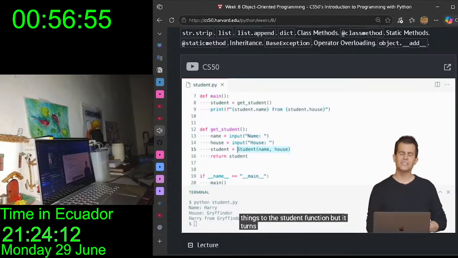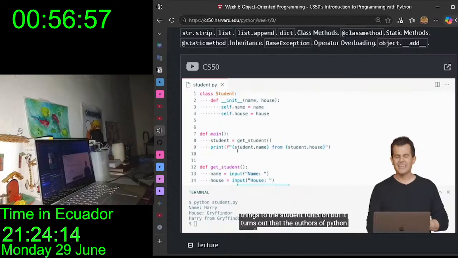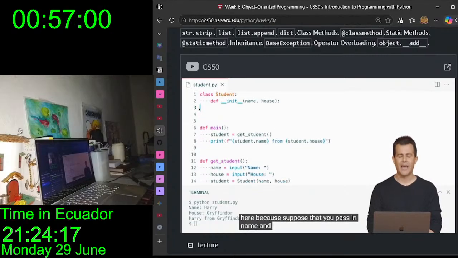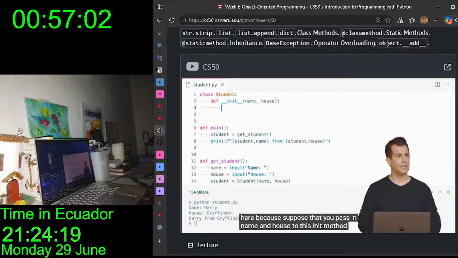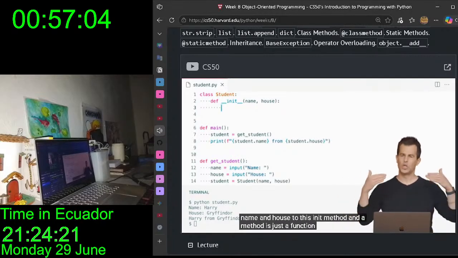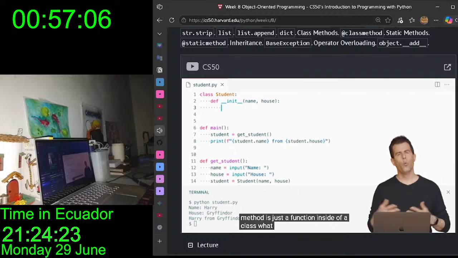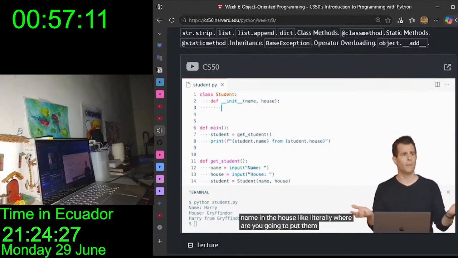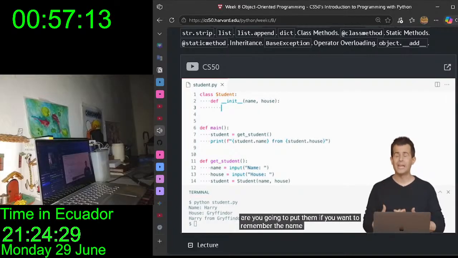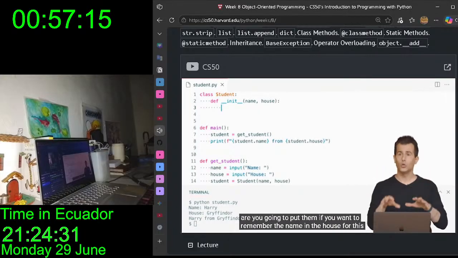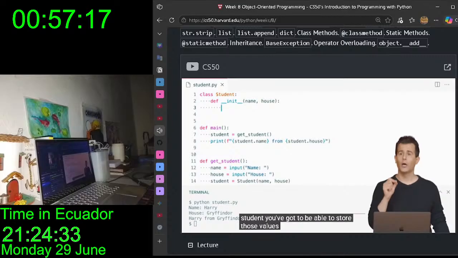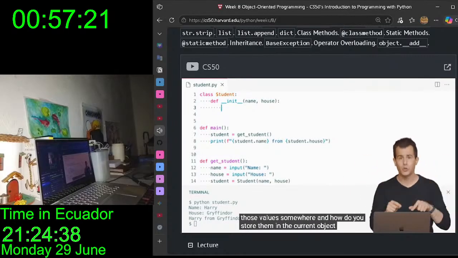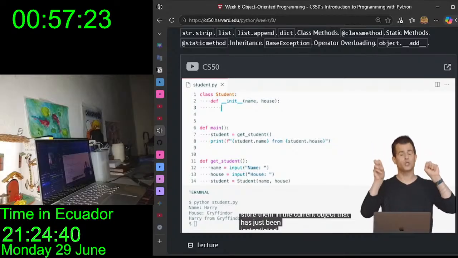But it turns out that the authors of Python need to give us a little bit of help here, because suppose that you pass in name and house to this init method, and a method is just a function inside of a class. What are you going to do with the name and the house? Like literally, where are you going to put them? If you want to remember the name and the house for this student, you've got to be able to store those values somewhere. And how do you store them in the current object that has just been instantiated?